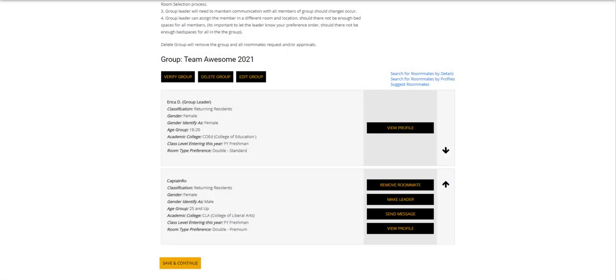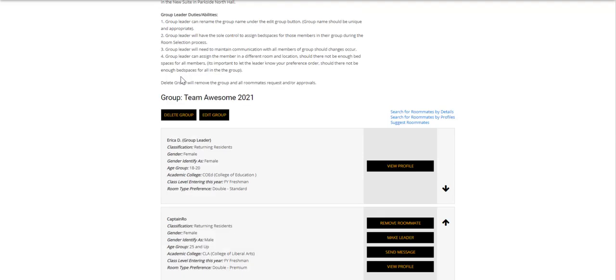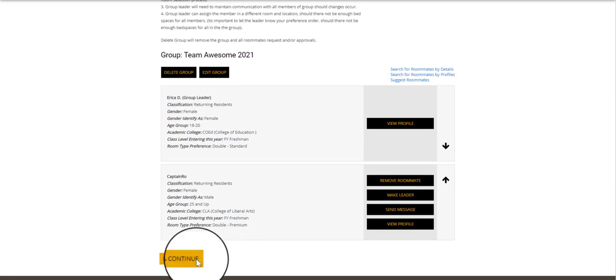Once all roommate requests have been accepted, the group leader will click Verify Group. If any changes are made to the group, the group leader will need to verify the group again. Then click Save and Continue.